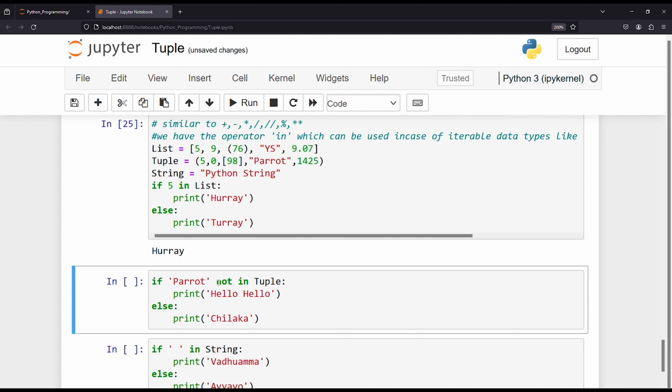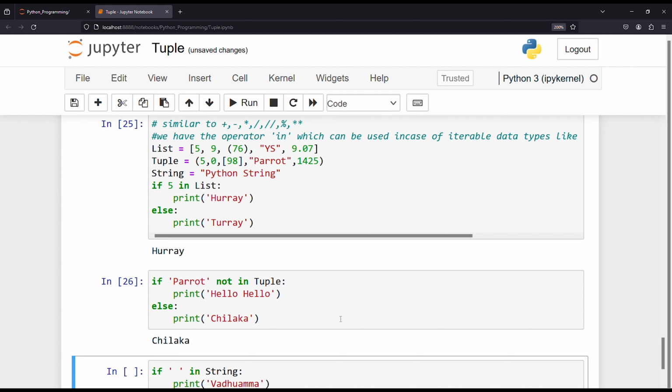And I'm saying there is something called not, which will make it work in reverse. So if we see in this tuple, we have parrot. But I'm saying not in. So this will give us false because I'm saying not in. If I say in, then this whole will return true because this parrot is in this tuple. But I'm here using not in, so it will work in reverse and it will return false. That's why it will go to this and it will print this chilaka. Okay, chilaka is a Telugu word for parrot.